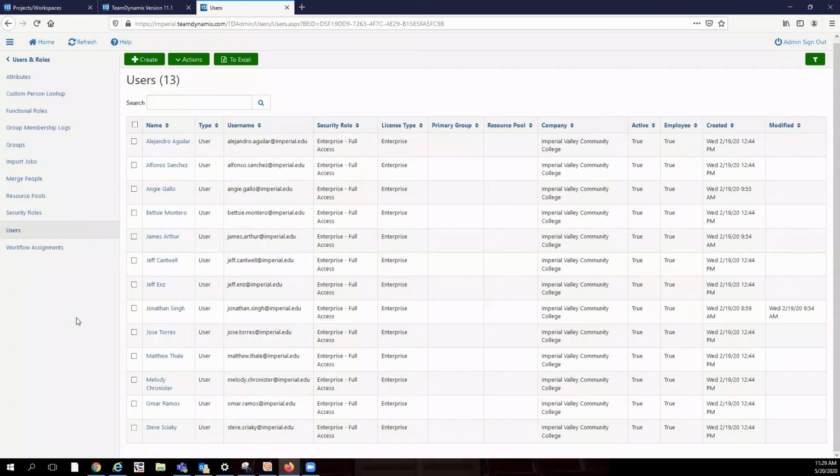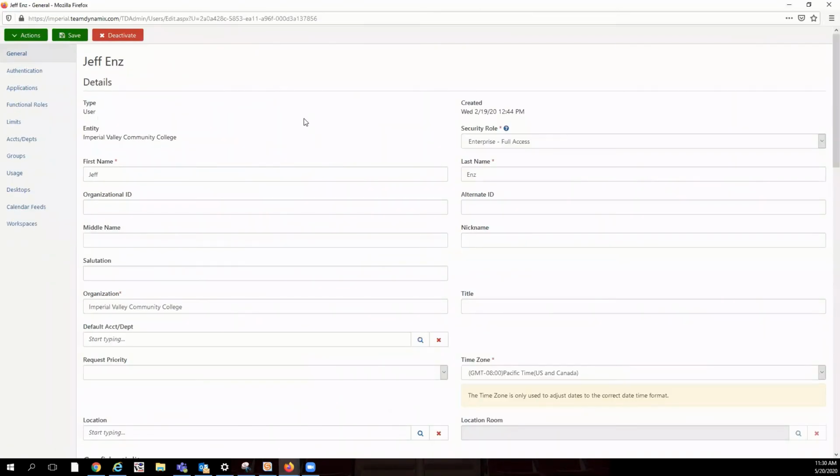If anybody were to come to you and say, I don't remember what my password is. So let's say Jeff were to come to you and say, I know my username is my email, but I don't recall what my password is. You can click on Jeff's name here. Either one of them, that's fine. And once their user record comes up, in the left navigation under the green actions button, there's reset password right there.